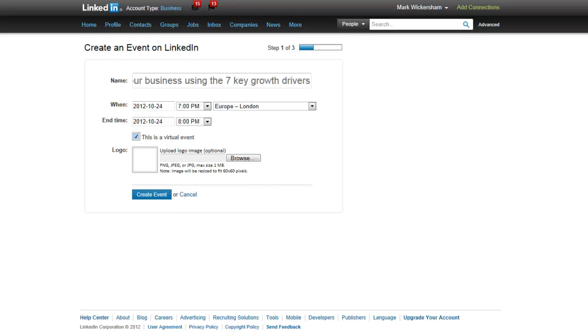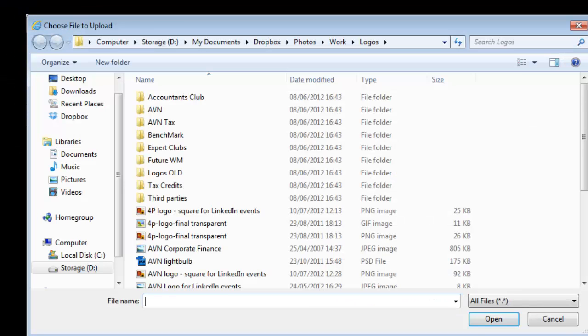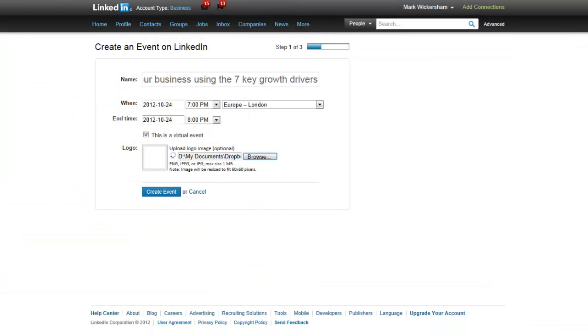It's a virtual event, so tick that. You then have to put your logo in. This is the only bit that might take you a few minutes if you haven't got a logo. You need a square logo. What I do is get someone on your team just to turn your logo into a square. I happen to have one that I call AVN Logo Square for LinkedIn Events, and I just open that up, and that'll put the logo in there. So once we've got that, you click Create the Event.